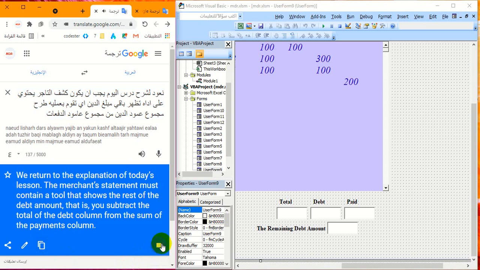We return to the explanation of today's lesson. The merchant statement must contain a tool that shows the rest of the debt amount, that is, you subtract the total of the debt column from the sum of the payments column.